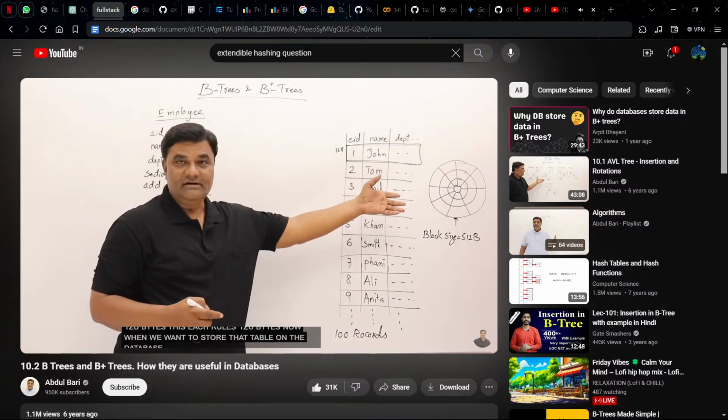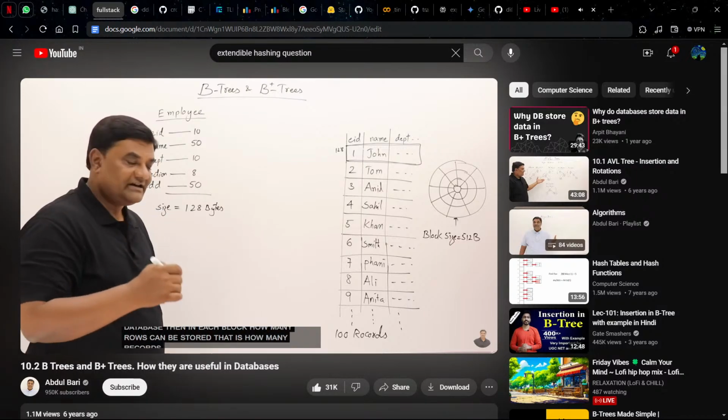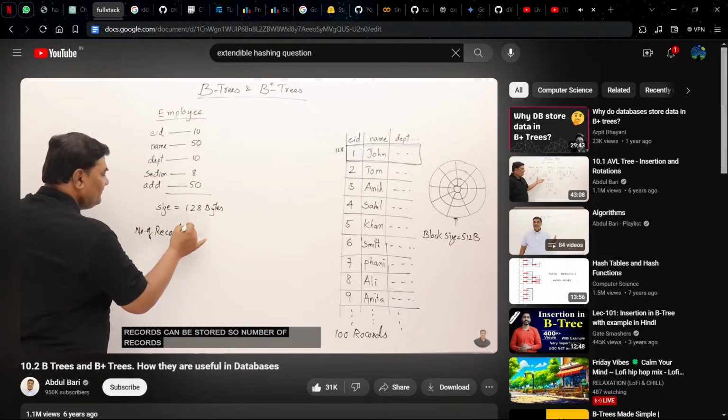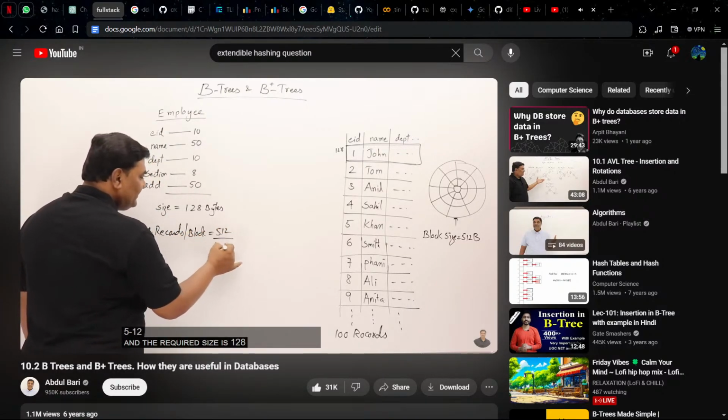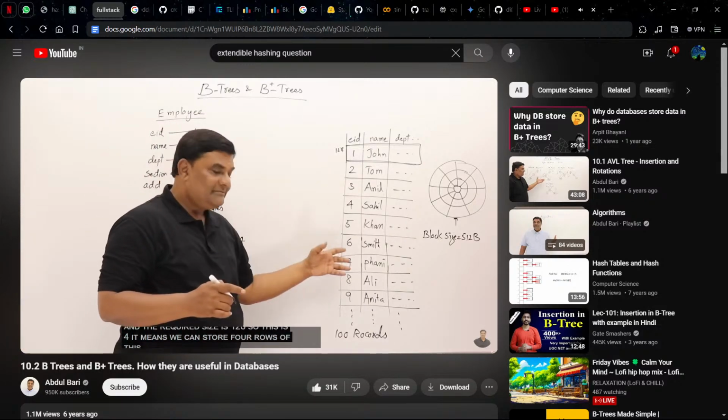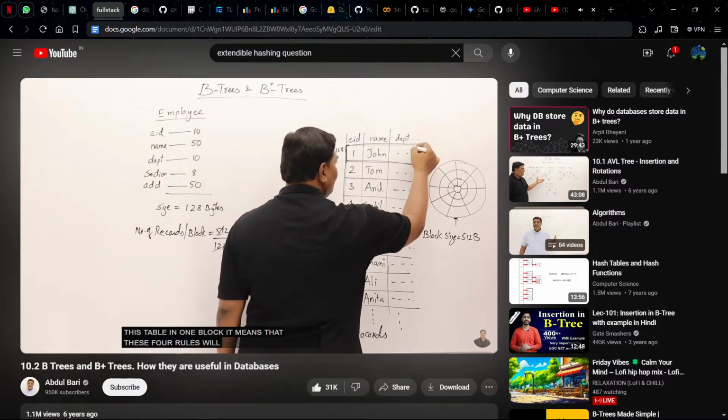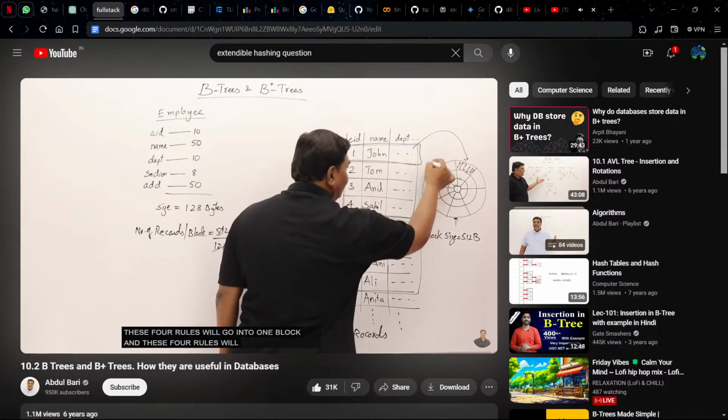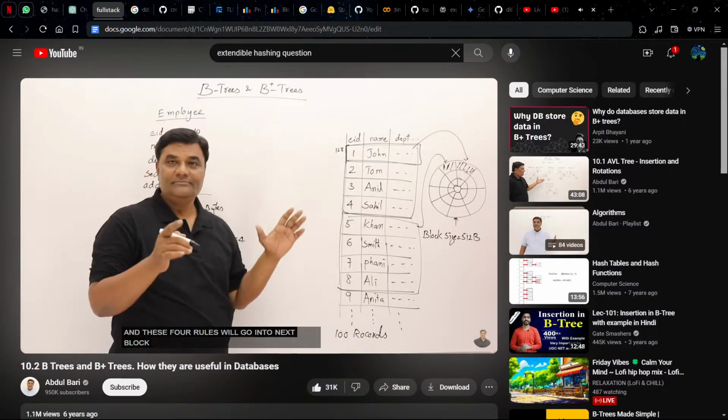Now when we want to store that table in the database, in each block how many rows can be stored? That is, the number of records per block. The block size is 512 and the record size is 128, so this is 4. It means we can store 4 rows of this table in one block. These 4 rows will go into one block, and the next 4 rows will go into the next block. Every block can contain just 4 rows.